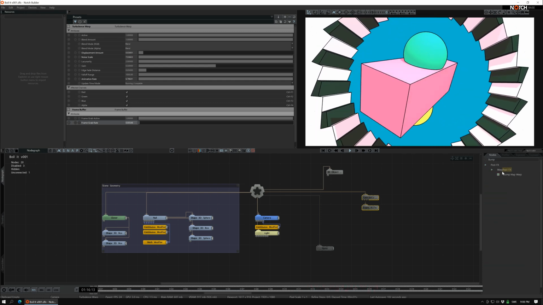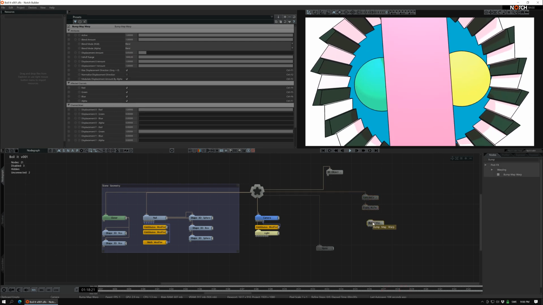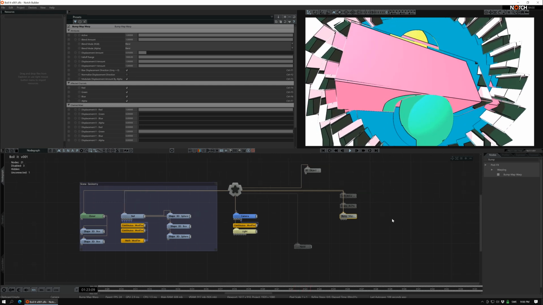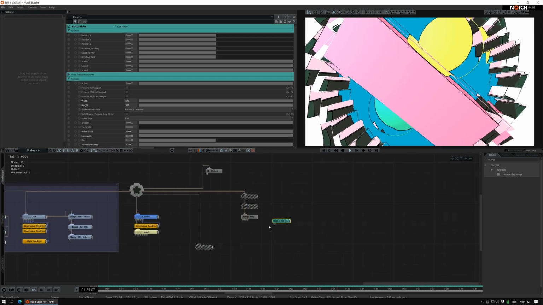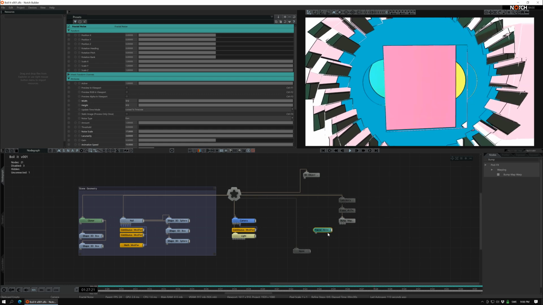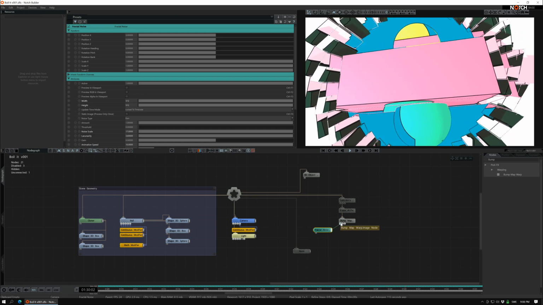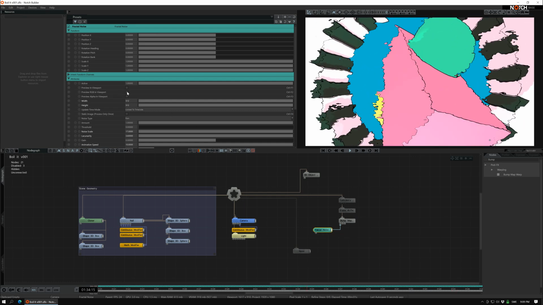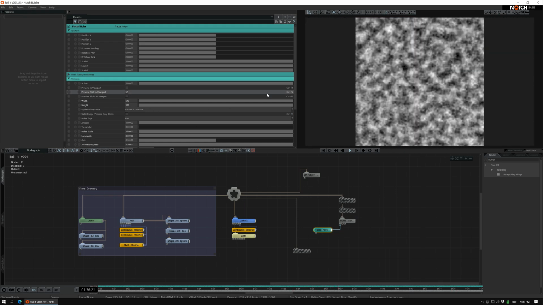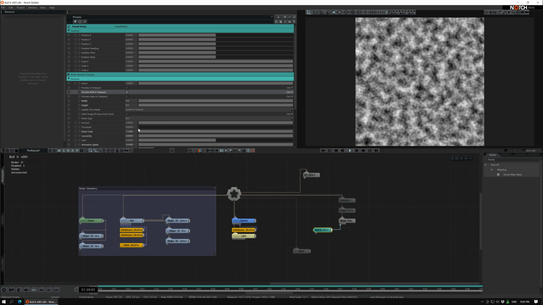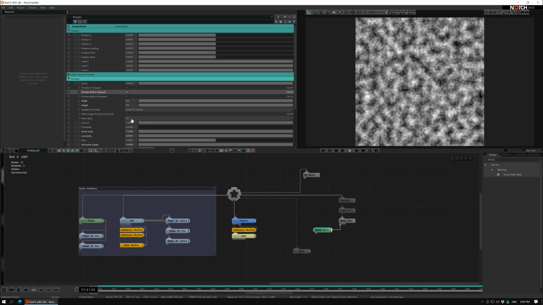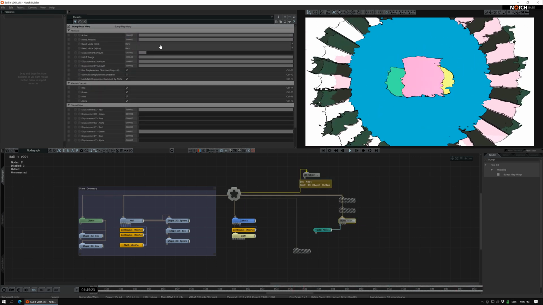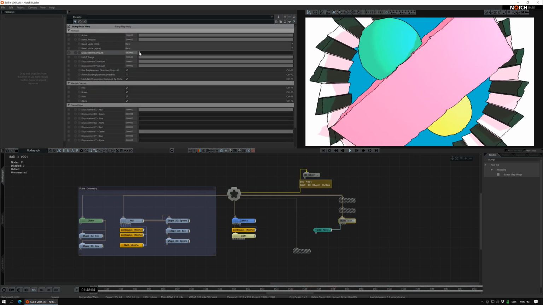bump map warp and connect that to the root, and then use a fractal noise and connect that to the bump map warp. And I prepared this fractal noise here, so it's crazy fast moving and there's a lot of random values. And let's bring down displacement amount a bit.